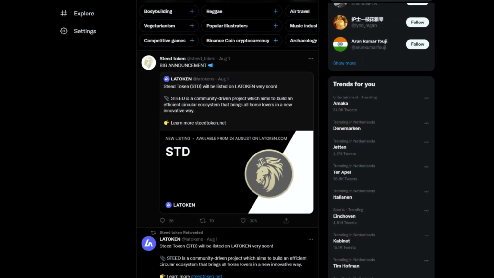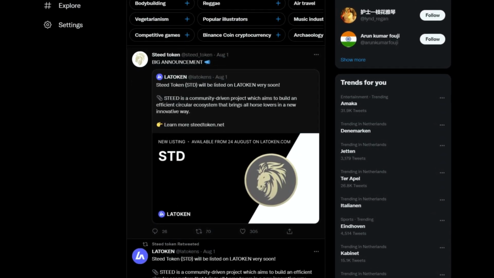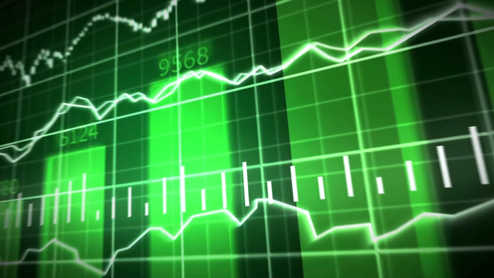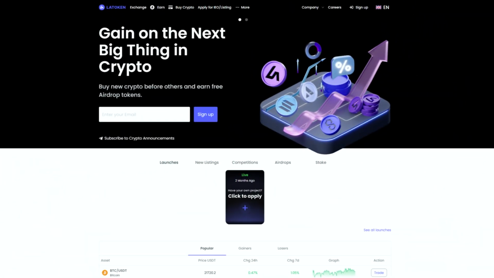Here, on August 1st, there was a very big announcement, as the Steed token will be listed on LA token very soon. LA token is a pretty big central exchange, so listing there will be very good for the Steed token price. Here, you see the main landing page of LA token, and you can already see that it is a big exchange. I use LA token myself, and I can say that it's very user friendly.